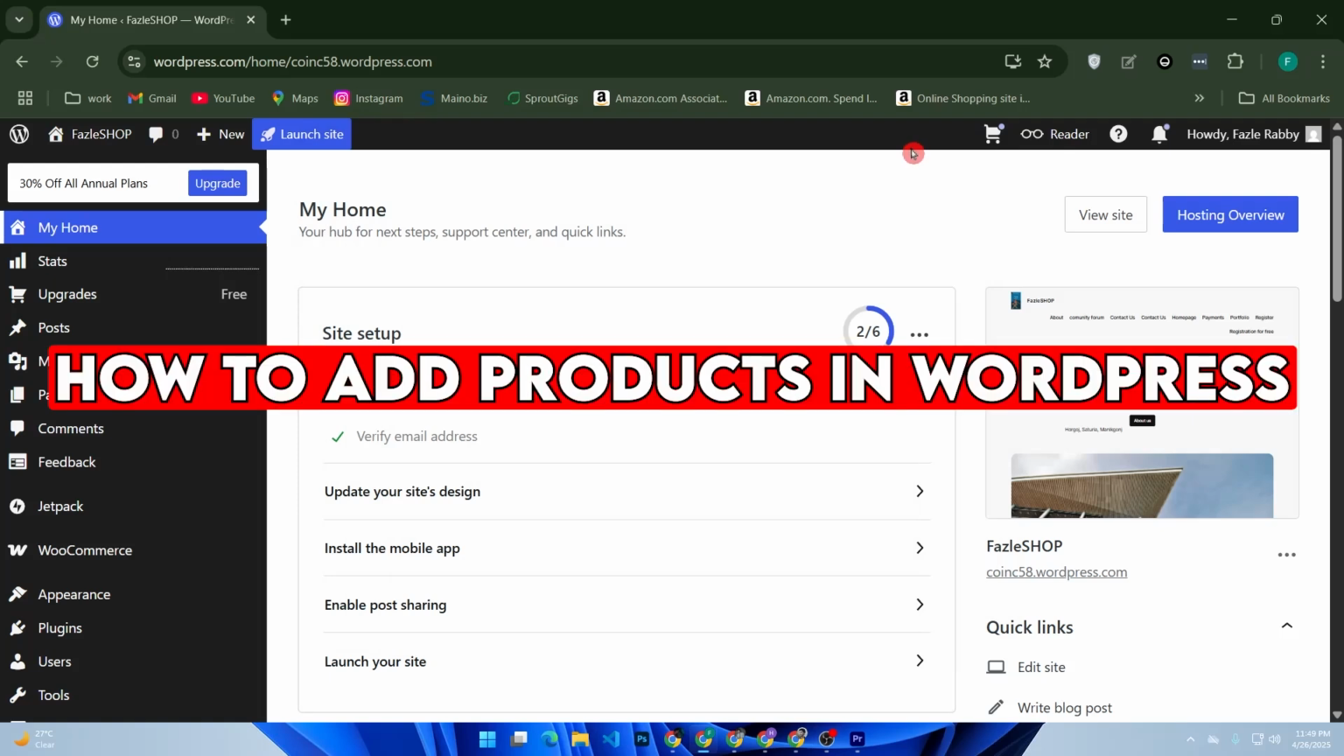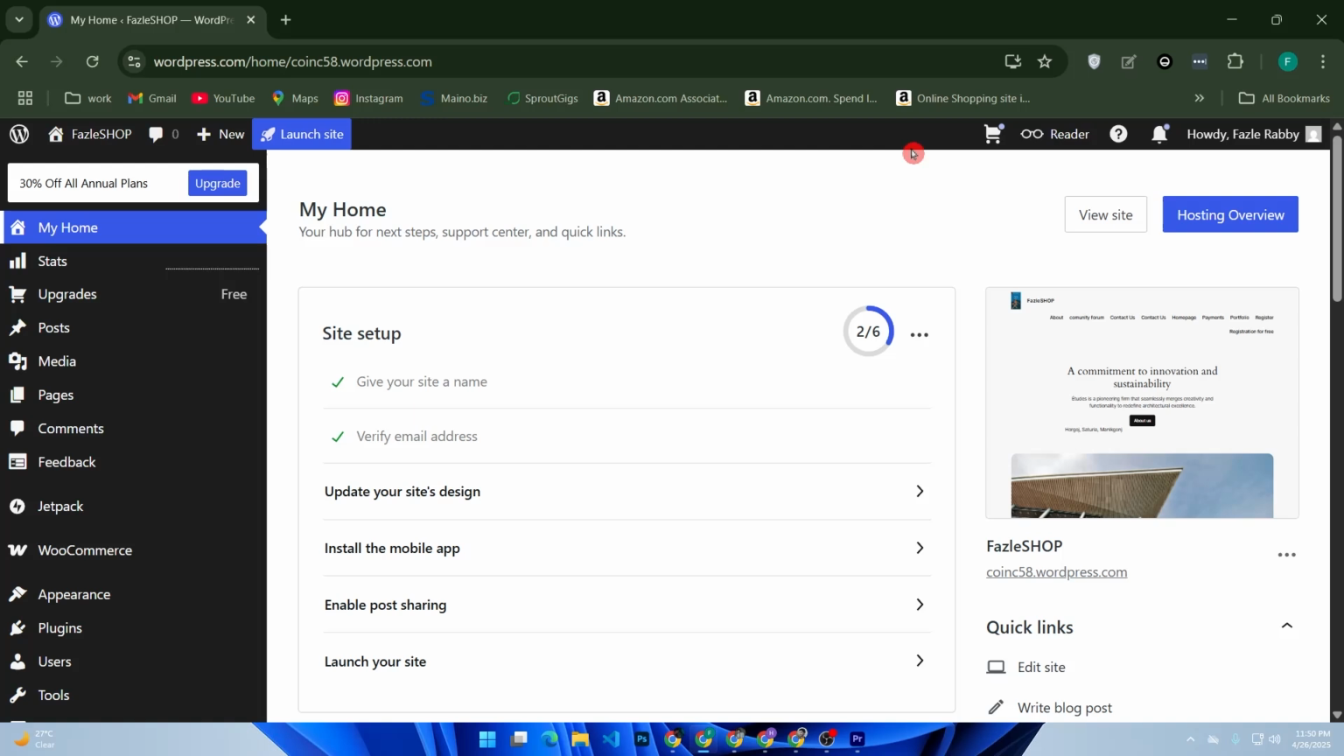Today I'm going to show you how to add products to your WordPress site using WooCommerce. Whether you are setting up a small store or managing a large inventory, this guide will help you get started. Let's dive in. First of all, make sure you have WooCommerce installed and activated on your WordPress site.